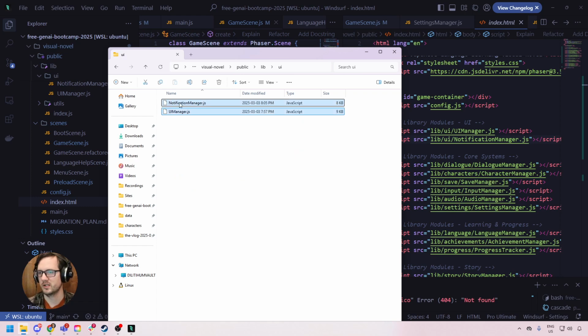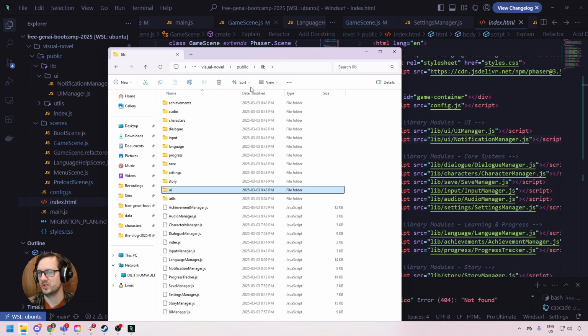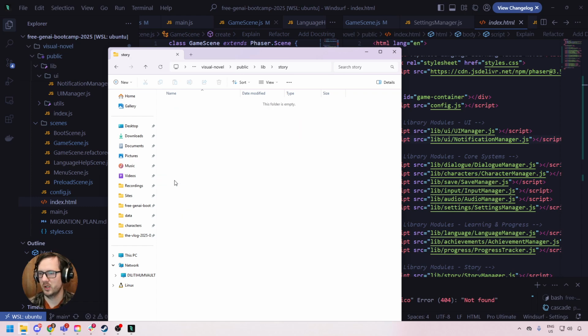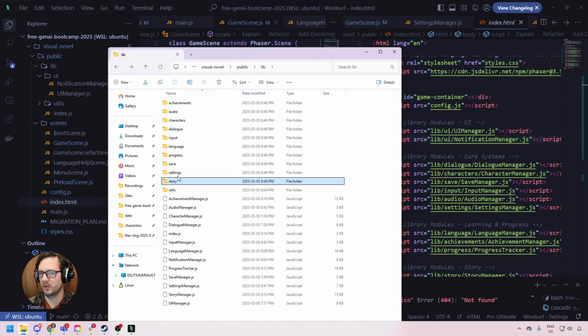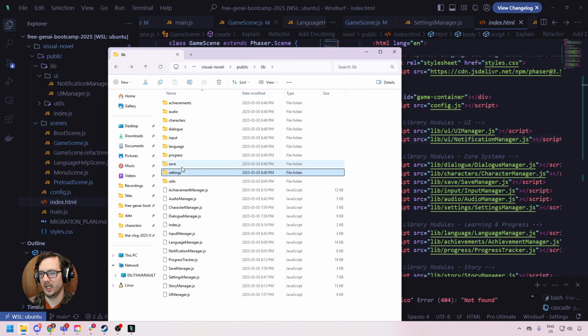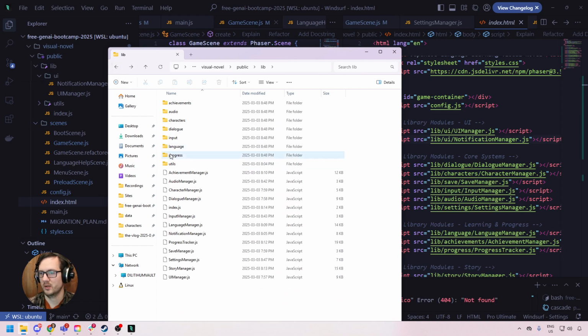So, this is fine. Technically, notification manager is UI, sure. Now those are all top level. All these folders should be useless. So delete this one. There shouldn't be anything in that one. Delete that one. This is starting to look like a game structure for sure.